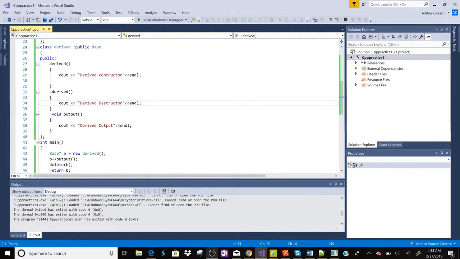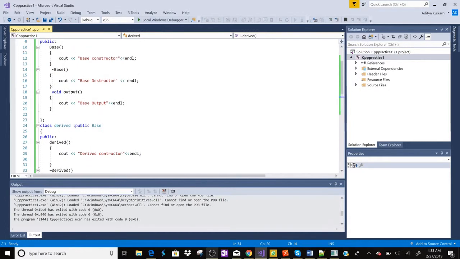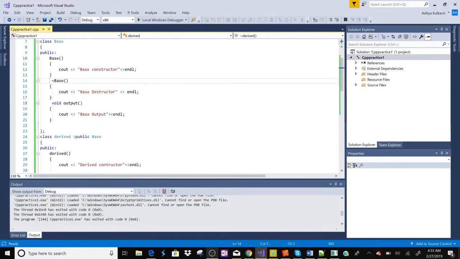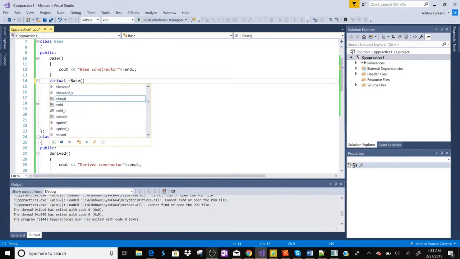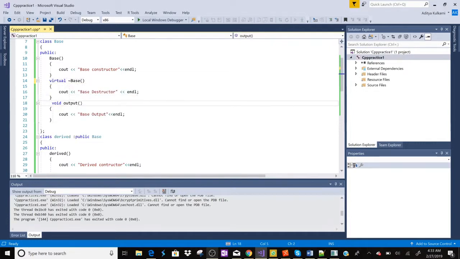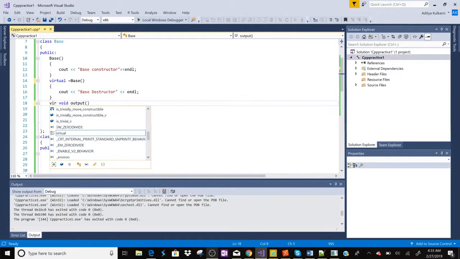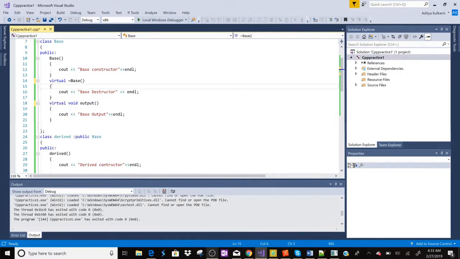So in order to fix that, we are going to declare this destructor as virtual and this output also as virtual. Now can you guess what the output would be? Again, you can pause this video and write it down somewhere.